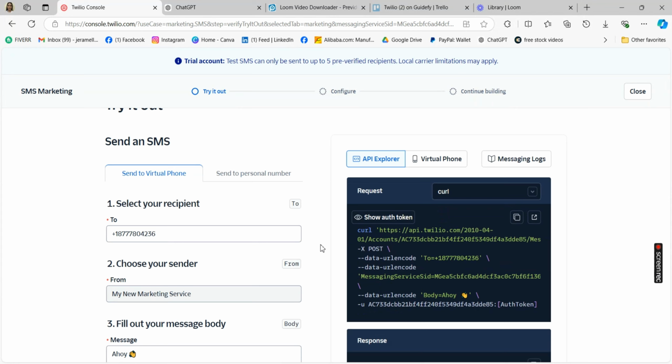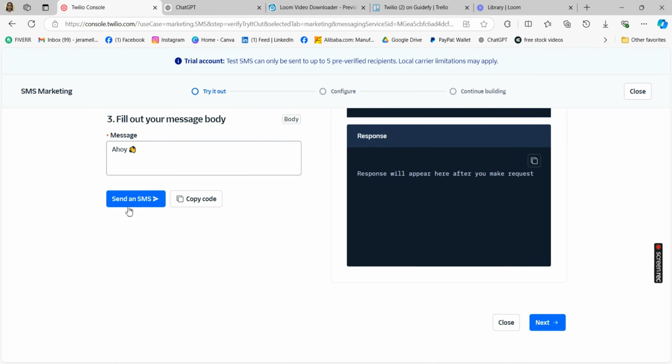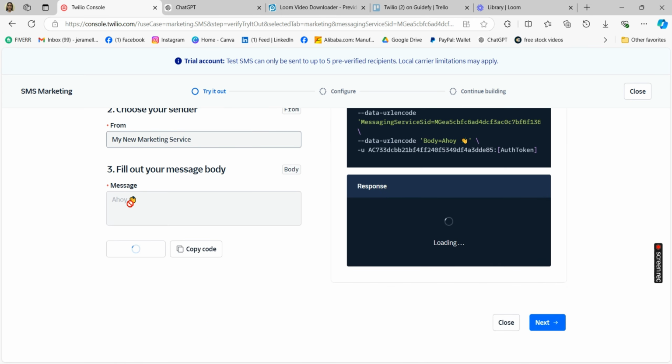And here's the code to send your message. Replace your account SID, authentication token, and phone numbers with your own details from the Twilio console.